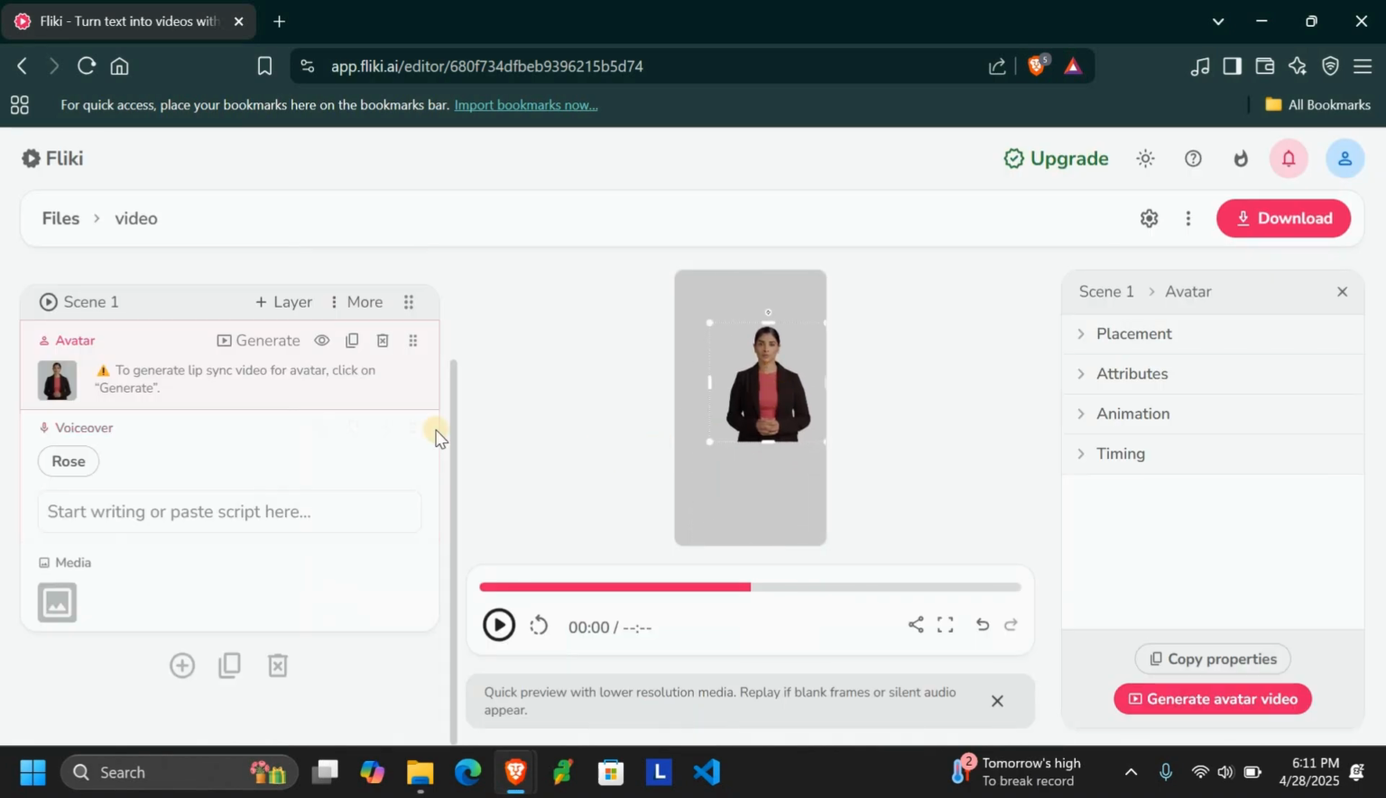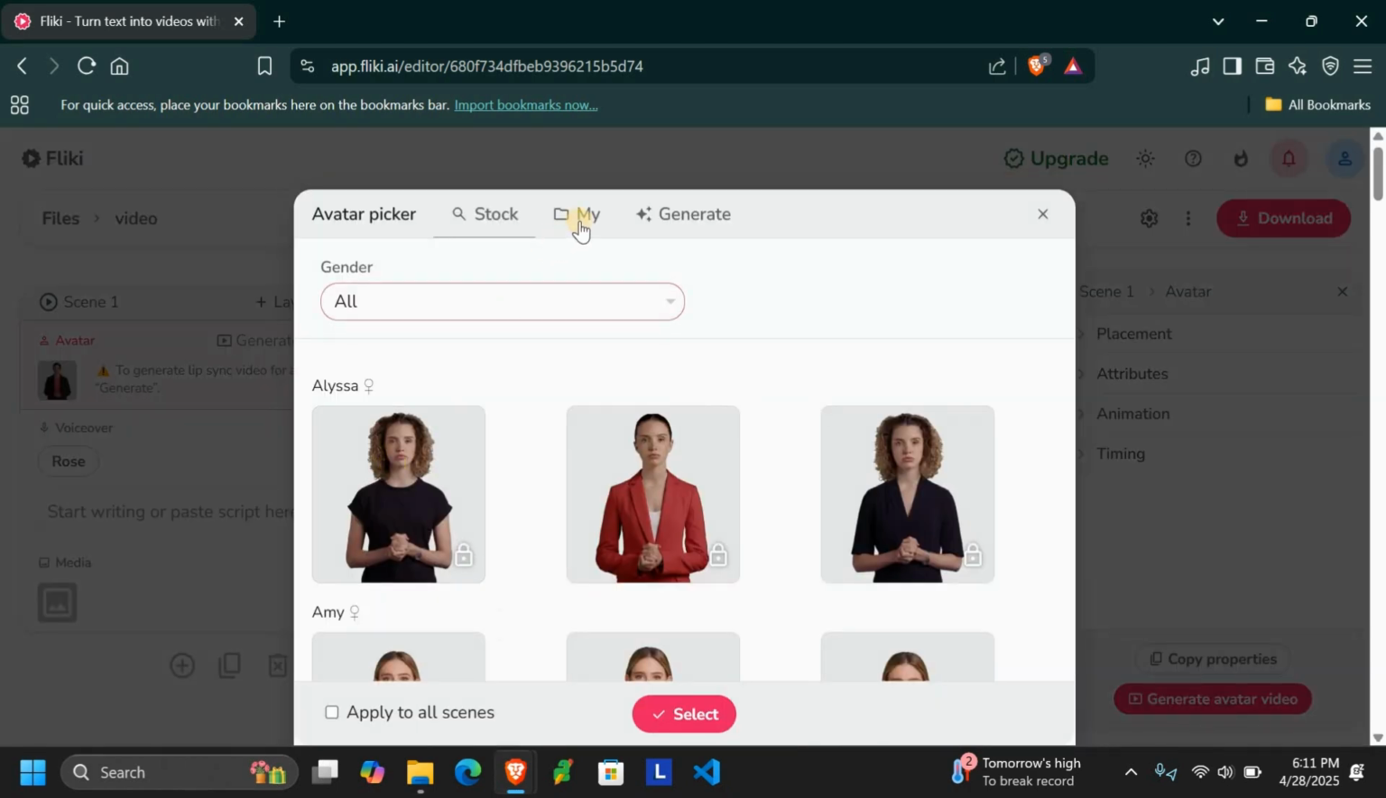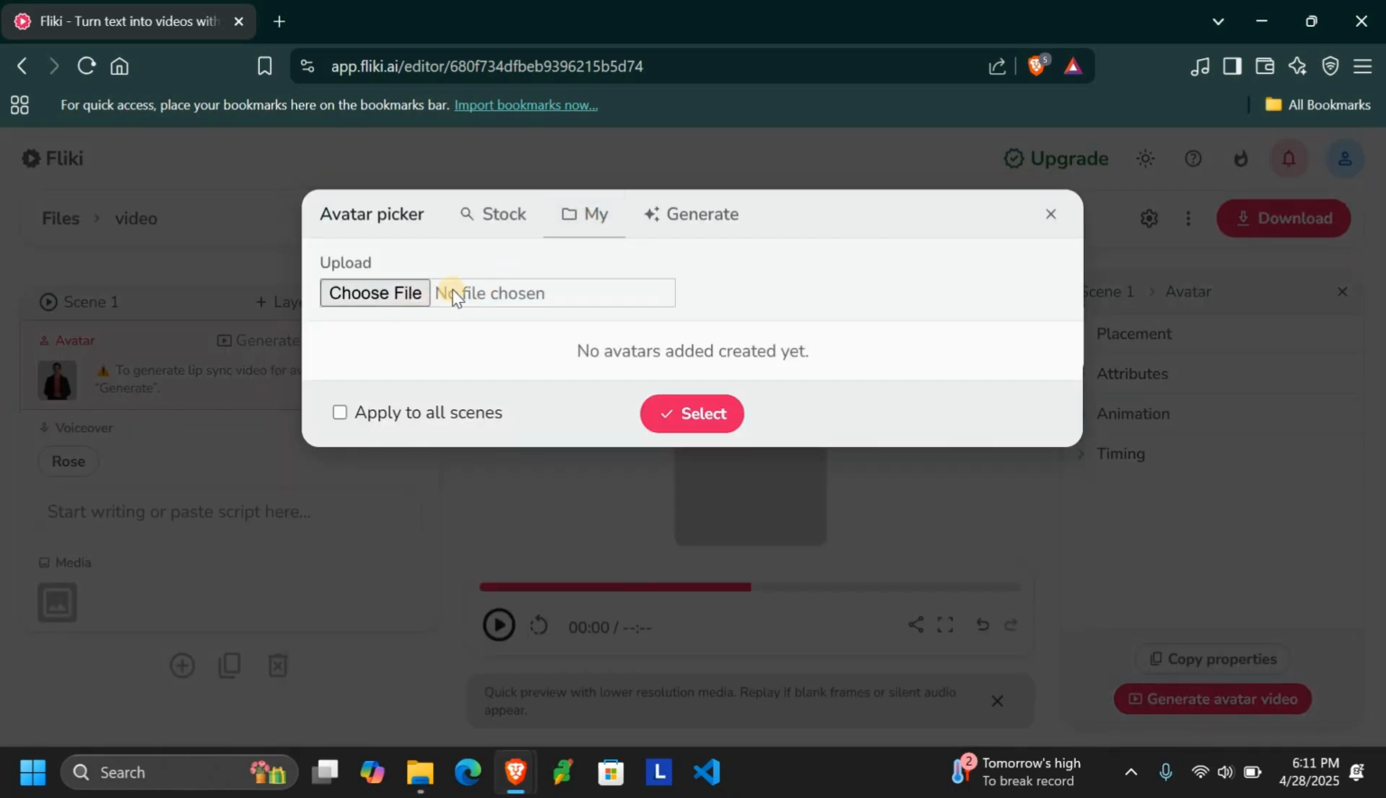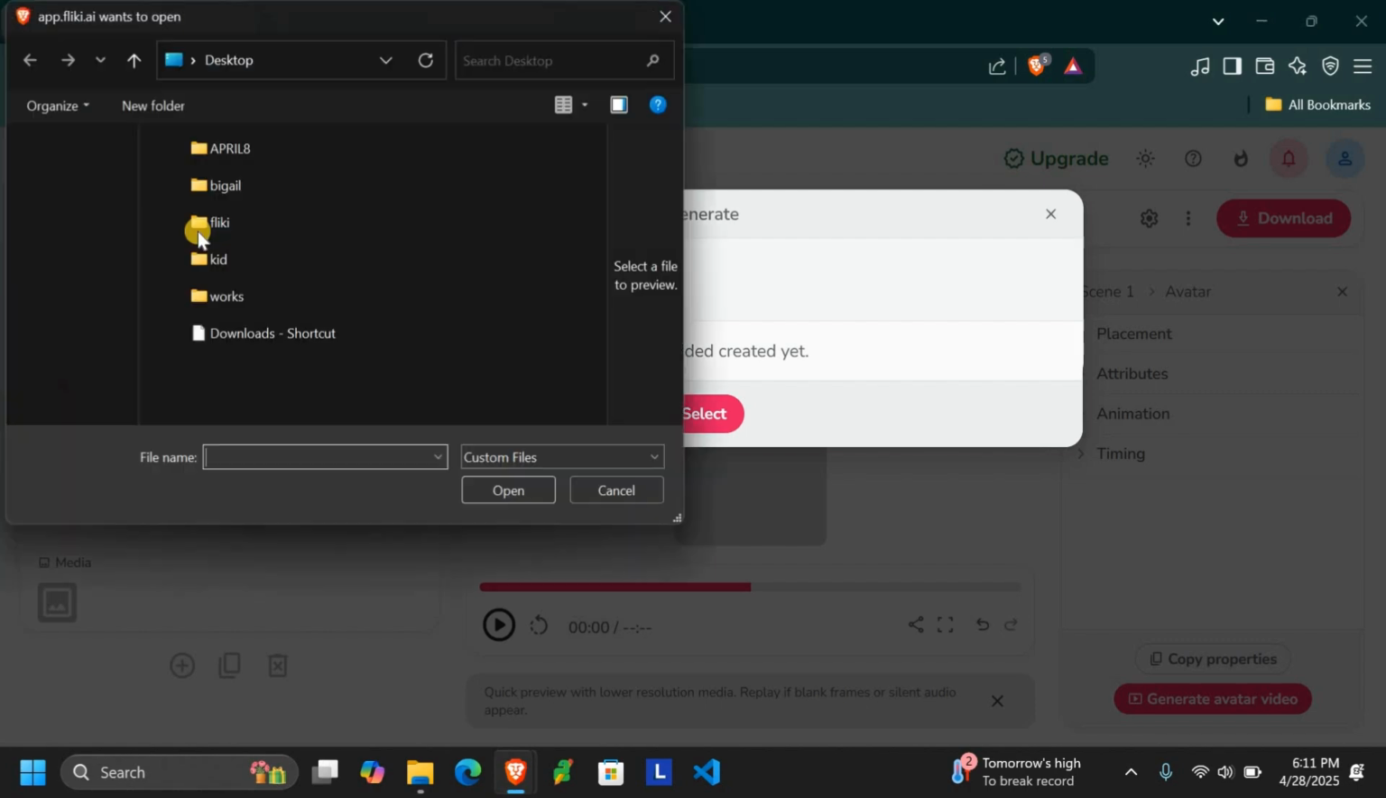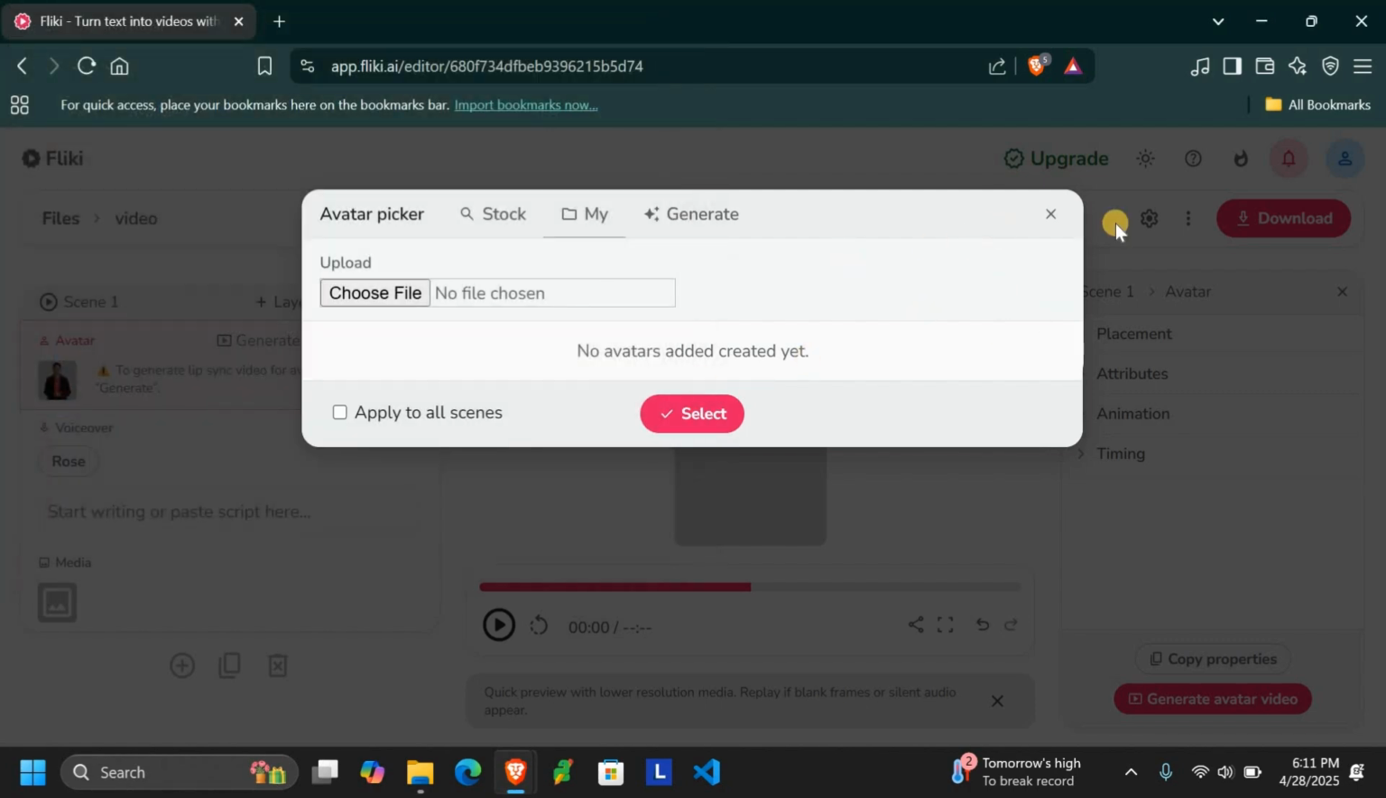Well, you can also add your own image in the avatar tab by clicking on it and go to my and choose the file from here. Choose file from your device and you can add avatar of your own from here.